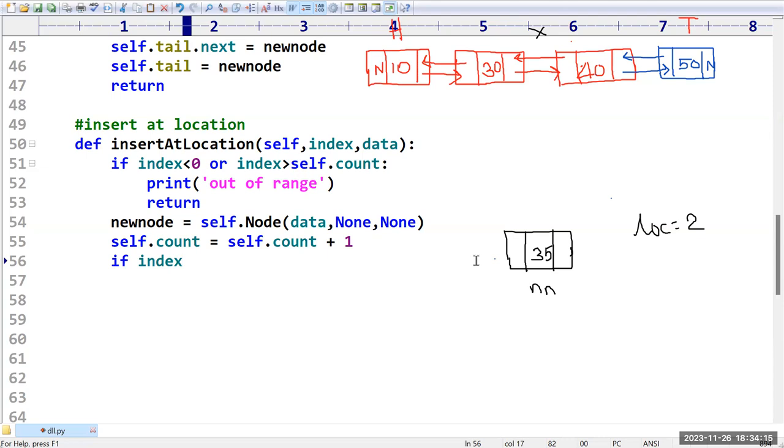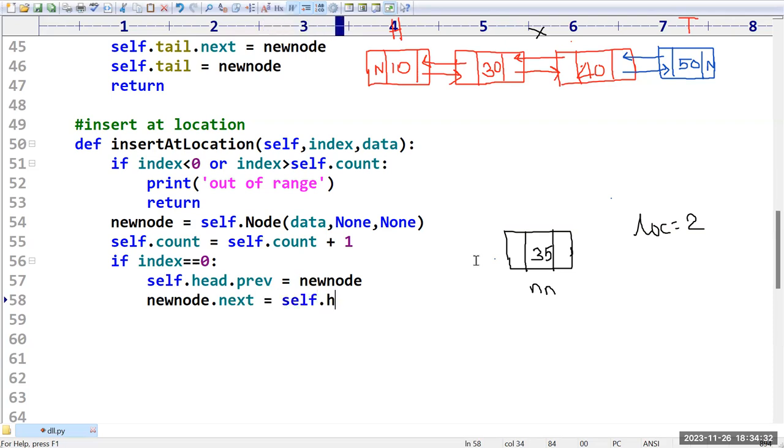Now what are we going to do? We have to verify whether the given index is 0. If the given index is 0, then what is the meaning? It is the same as insert first. So the head node's previous field will become the newly created node, and the newly created node's next field will become self.head, and then self.head will become the newly created node. This is something like insert at first.